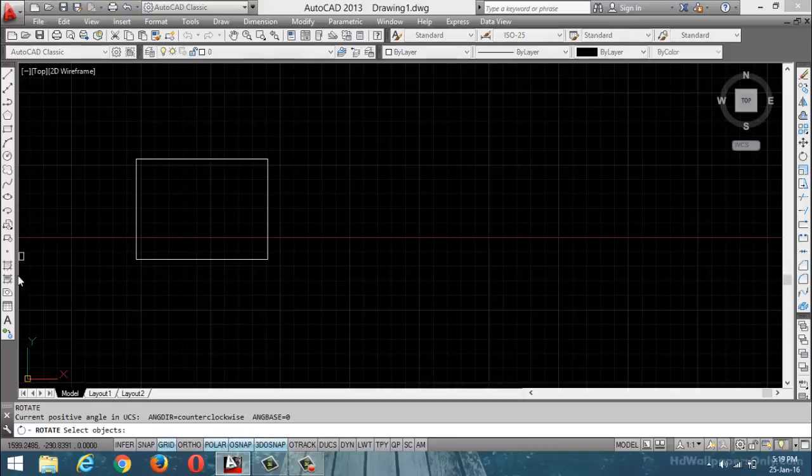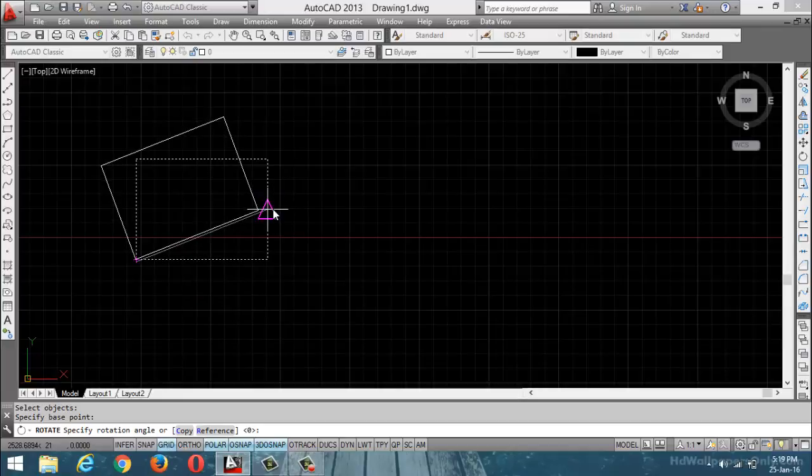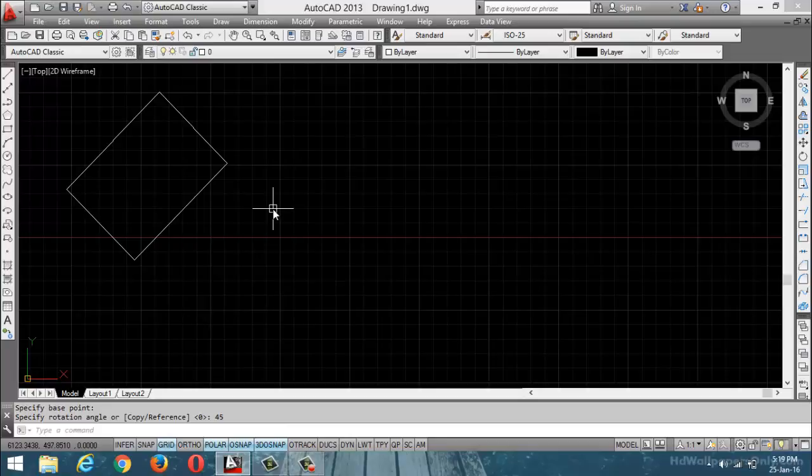Then next one, RO enter, select object to be rotate, then again select the base point. Again you have one more internal command, copy. What is the use of the copy? The original stays, and you can create one child element with respect to the parent, with respect to the rotation angle. I am going to specify rotation angle 45 degrees. What happened? See here. Now this is directly the rotation option.